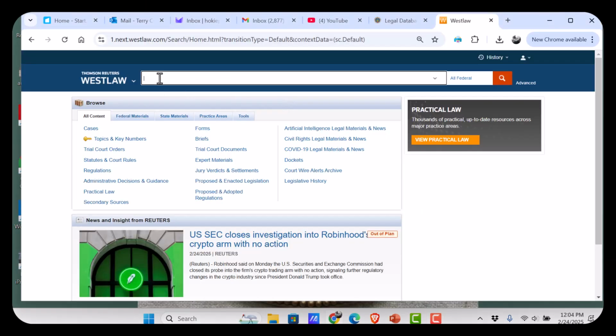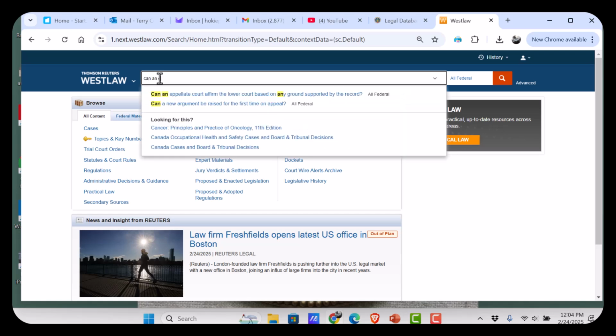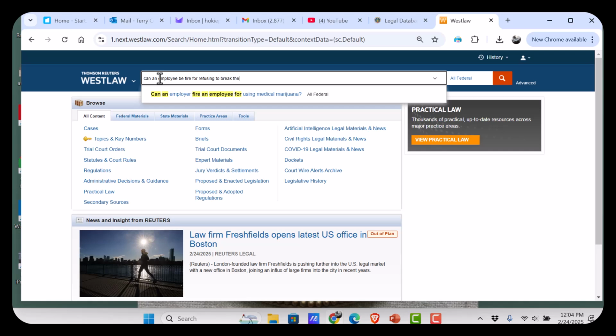Okay, now I'm just going to walk you through how I might start a research project looking for cases on a particular issue. So here I am at the main page, and I'm going to start by typing in my query in plain English. Can an employee be fired for refusing to break the law?